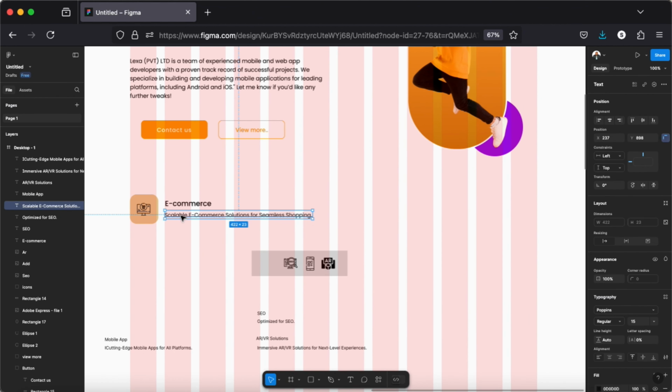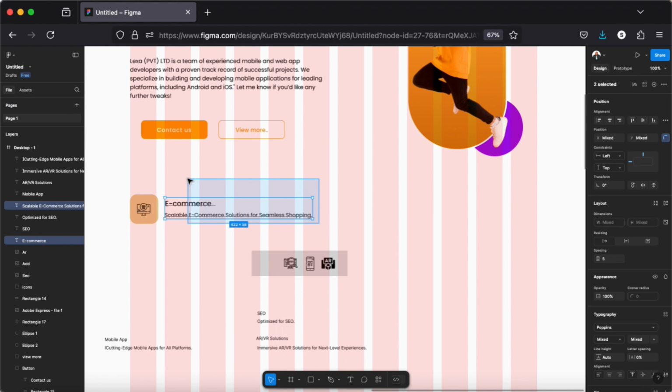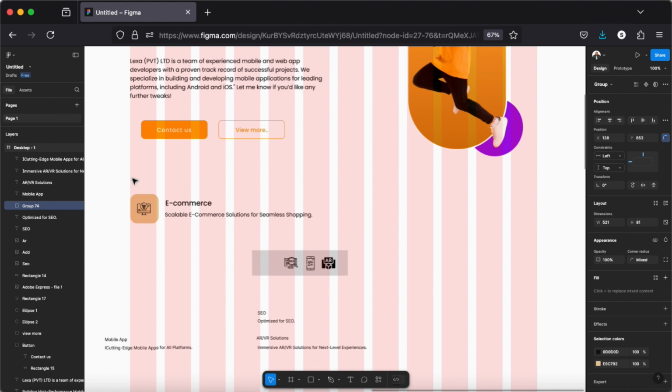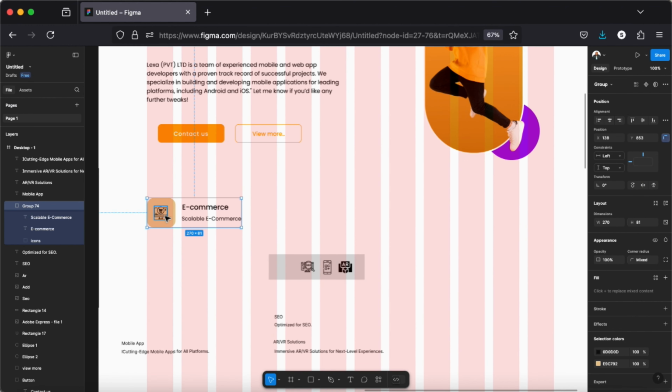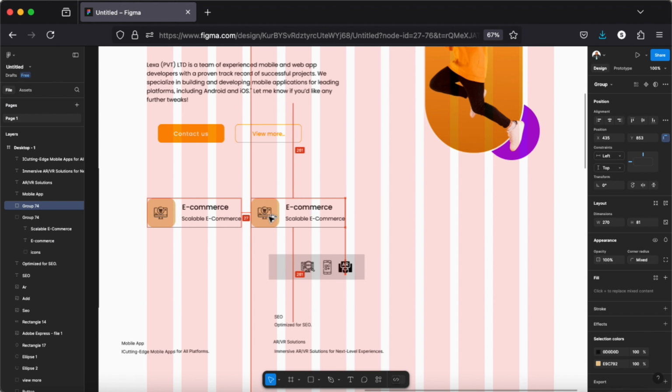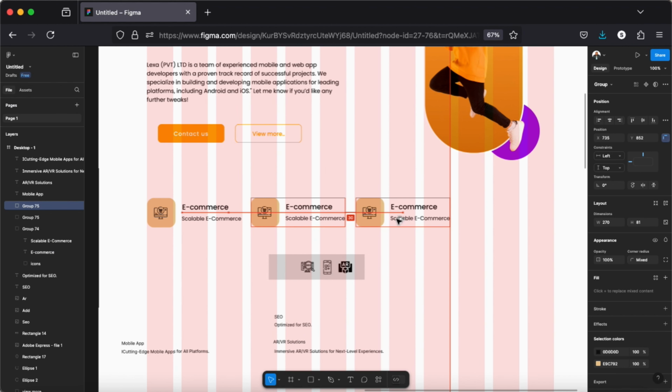Let's go ahead and group the text, shape, and icon together. With everything selected, press Command+G or Control+G on Windows to group them. Now let's duplicate the group 3 more times, so we have a total of 4 items. Each group should be aligned to 3 columns of the layout grid for a balanced structure.